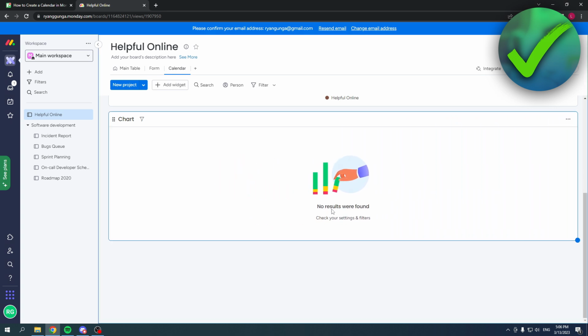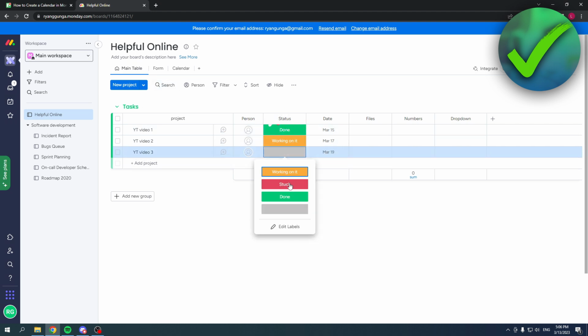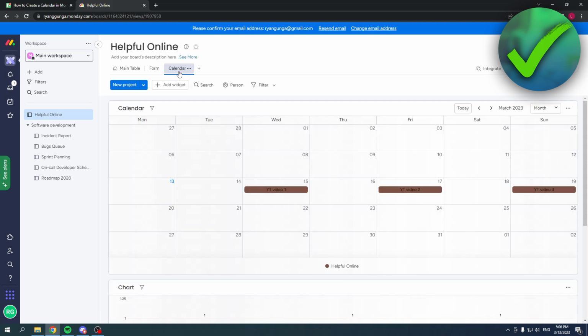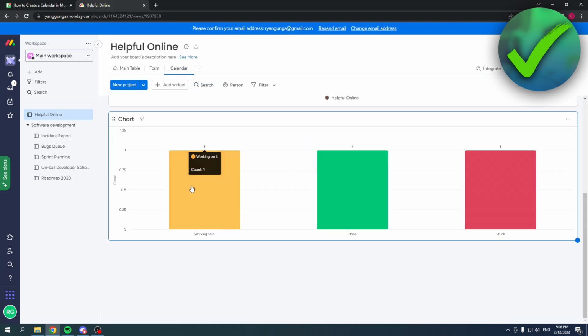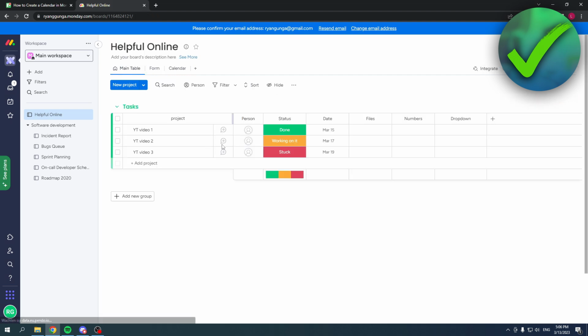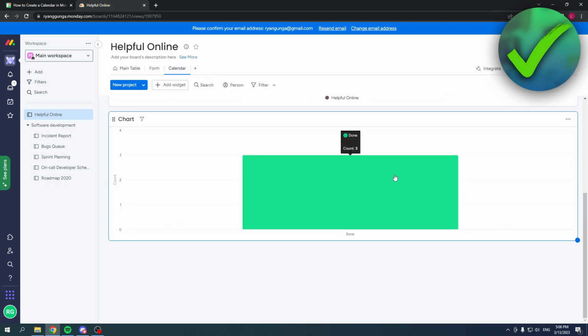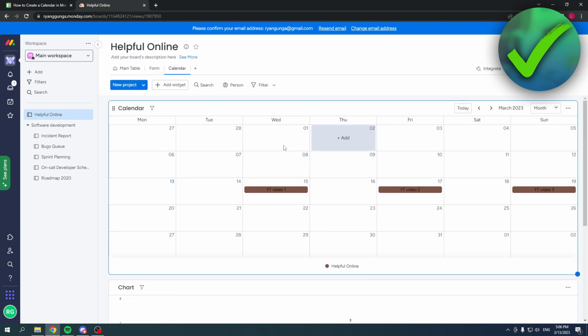And this is actually pretty cool. And now it says no results were found. But what I can do is, for example, put the status on done, working on it, and stuck, for example. And if I go over here, you can now see the amount of videos that are working on it, done, or stuck, which is pretty cool. And that is in this whole month. So let's say I put them all to done, then go back, then you can see that 3 of them are done, which is actually pretty cool and very handy to have in one sort of tab.